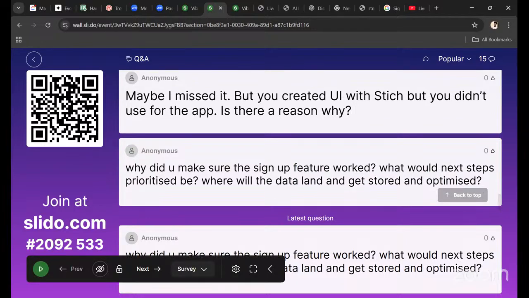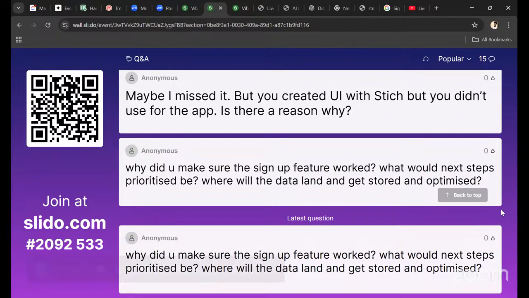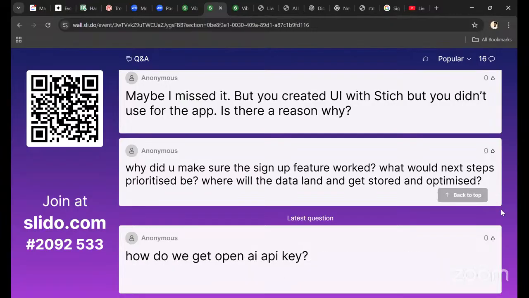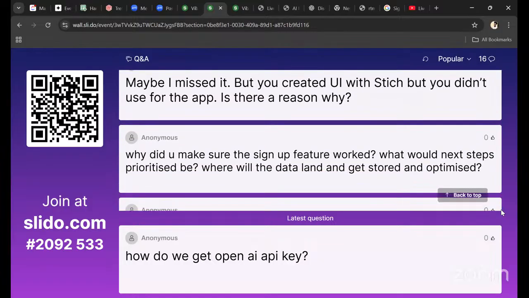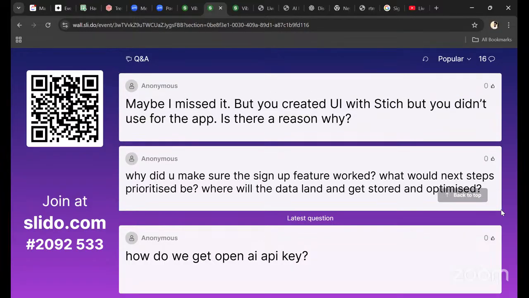Maybe I missed it, but you created UI with Stitch, but you didn't use it for the app. Is there a reason why? I was going to get to it. It serves as some sort of inspiration, but what I also want to do is if there is a particular part in the UI in Stitch that I like, I just take that particular bit, do a screenshot, copy the code that is generated from Stitch, then go to Cursor, then I paste it there and I put the code, and then it generates the content of my page with the UI in Stitch. So that's the way I would have used it, but in the interest of time.